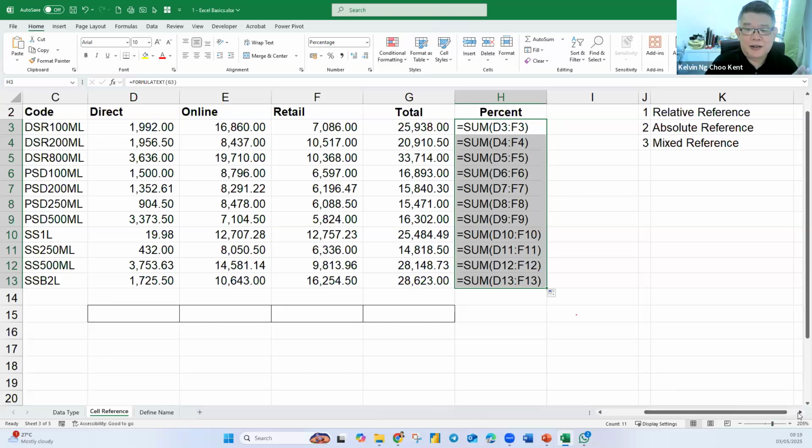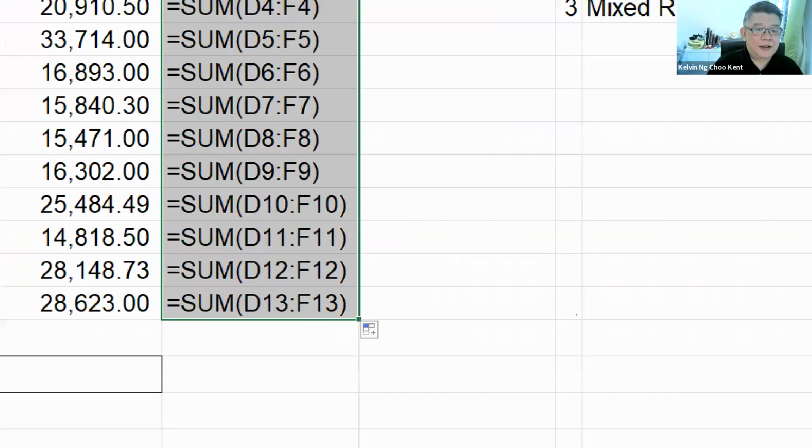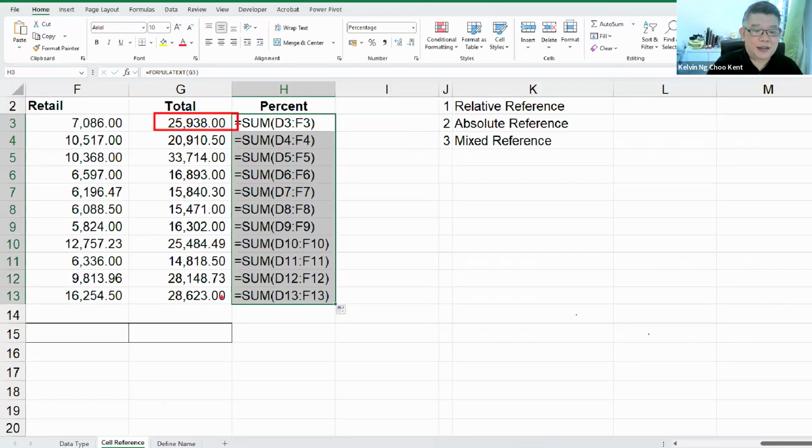That is because when I copy this formula downwards like this, I am actually changing the row numbering, from 3 to 4, 4 to 5, 5 to 6, you see, they are changing. This kind of reference is called a relative reference because it changes when you move the cell, whether downwards or to the right.